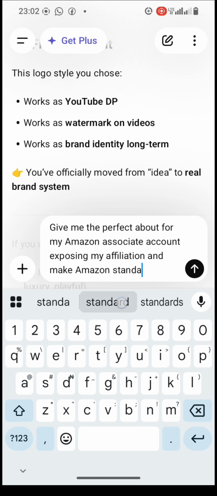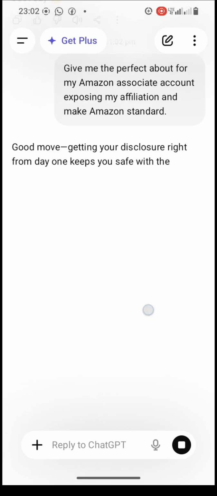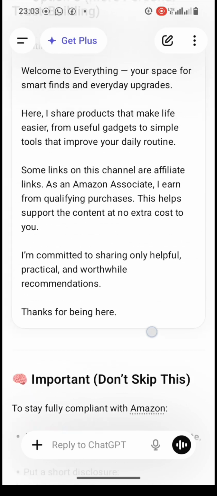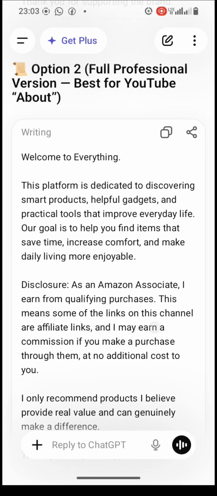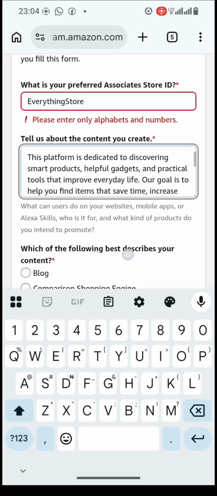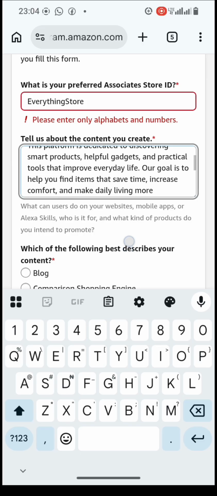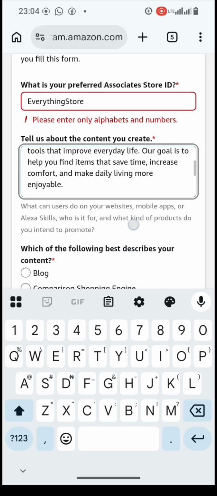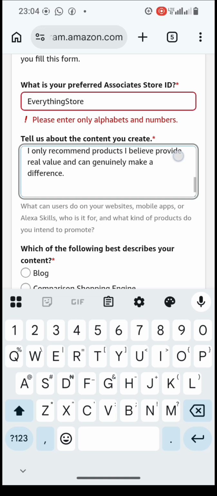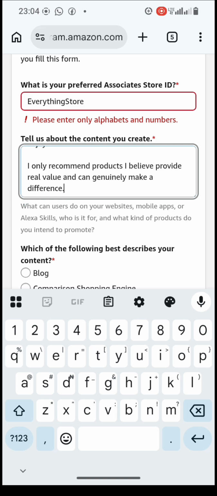All right, I'm just going to stop here because in this chat ChatGPT already knows what I am doing with that Amazon account. So it's just going to give me something very interesting. You just copy the one you want and you edit it to your satisfaction. About the content: this platform I dedicate to discovering smart products, helpful gadgets, and practical tools that improve everyday life. Our goal is to help you find items that save time, increase comfort, and make daily living more enjoyable. I only recommend products I believe provide real value and can genuinely make a difference. You understand? So that's my own description.